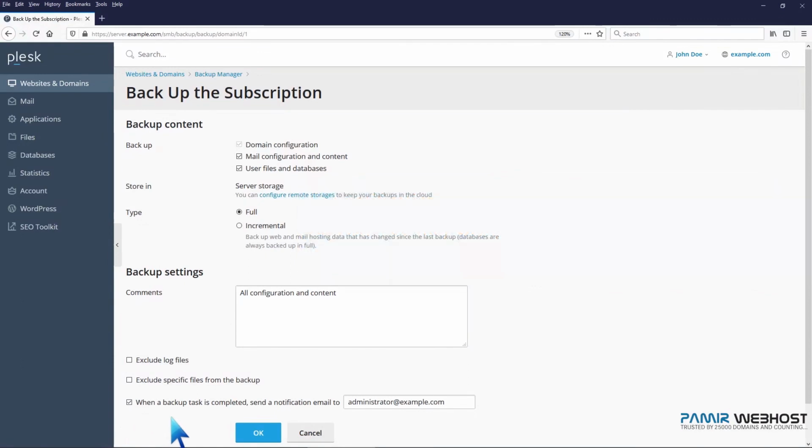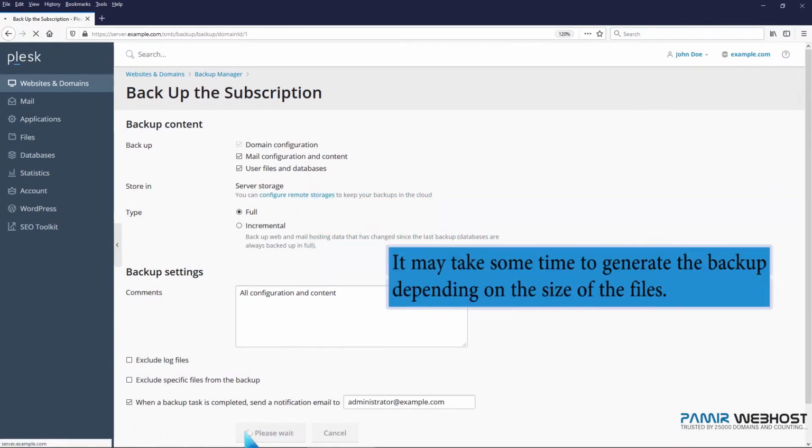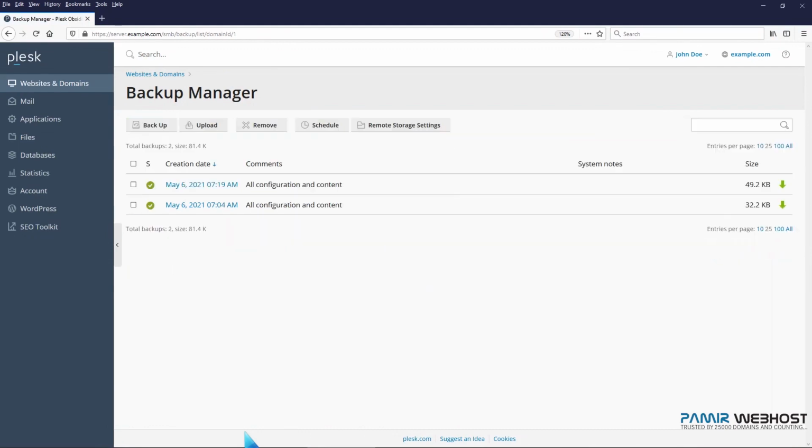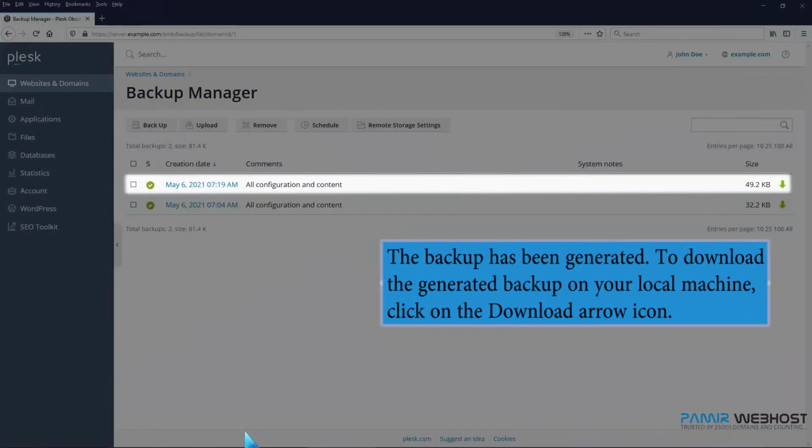Now click OK. It may take some time to generate the backup depending on the size of the files. The backup has been generated. To download the generated backup on your local machine, click on the download arrow icon.